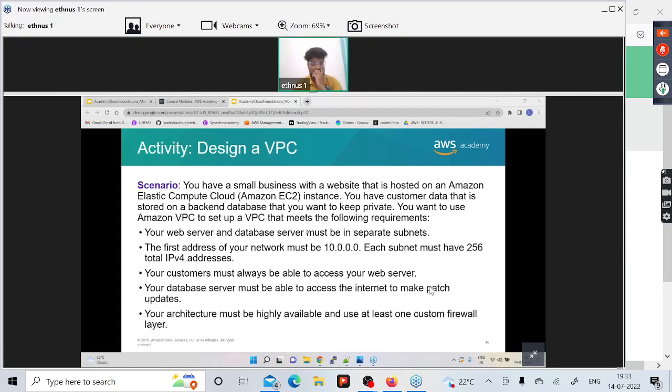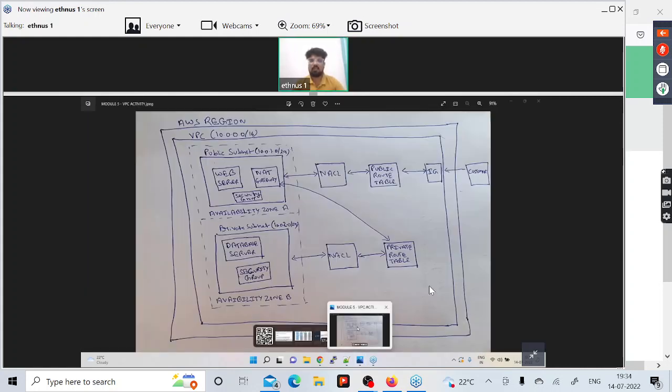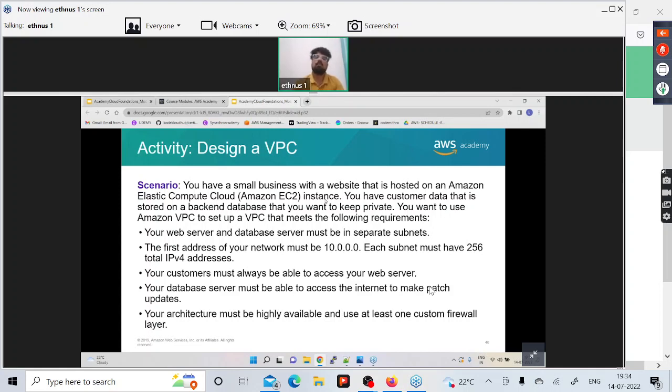Look at this. This is the solution which I've created, guys. You can take a pic of this if you want. Now let me explain the whole solution. It said that you have a small business with a website hosted on EC2. You have customer data hosted on a database, the backend server, which you want to keep private. And you want to design a VPC which will meet this requirement.